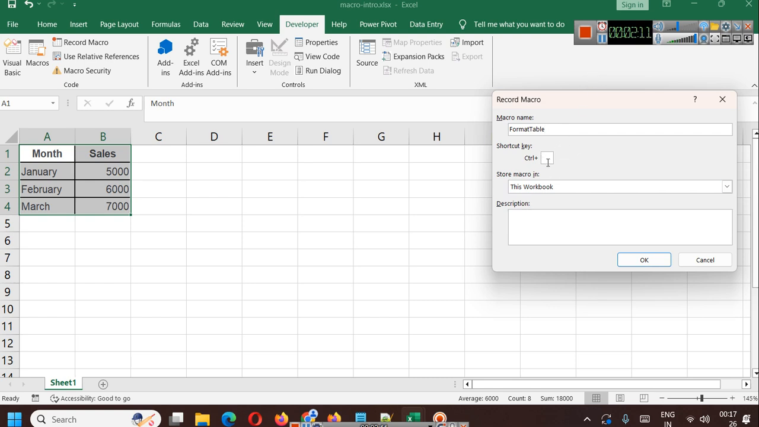Here we have to write a shortcut key. Obviously we are using Windows, so it is asking Control plus what. So let's say we write Control plus Shift plus something. Since it is format table, we will write Control plus Shift plus F. So this is a shortcut that we are creating. Make sure this particular shortcut is not assigned to anything else.